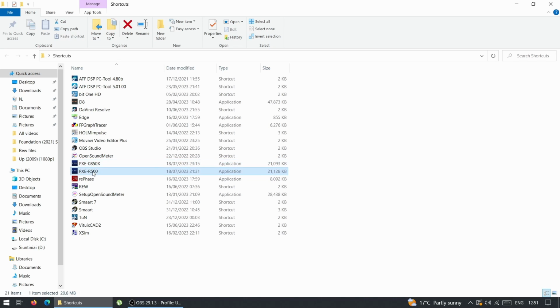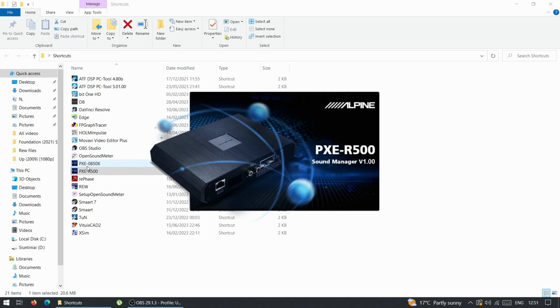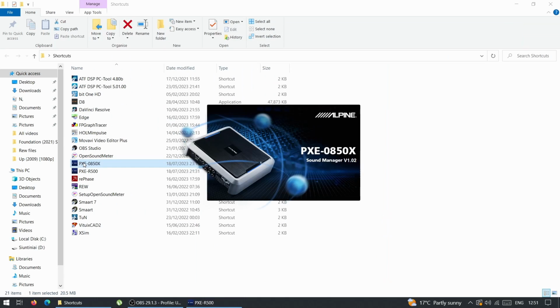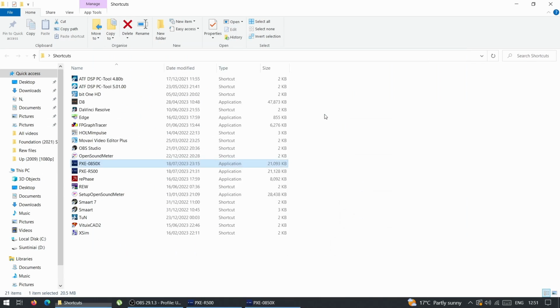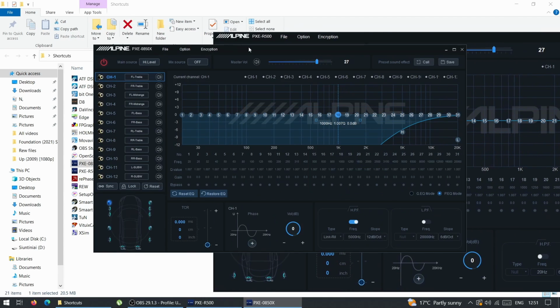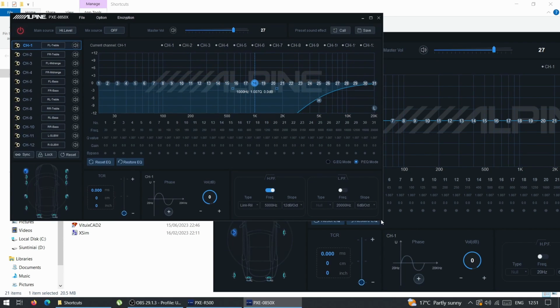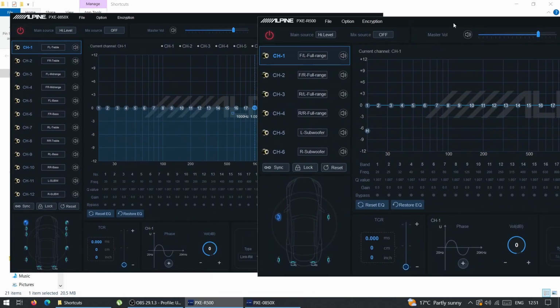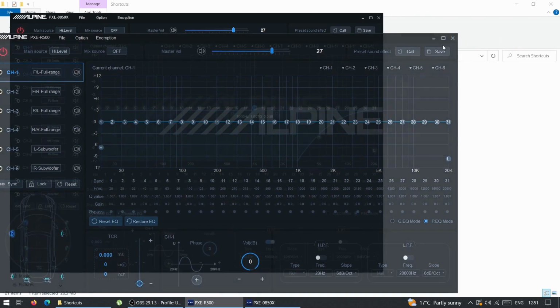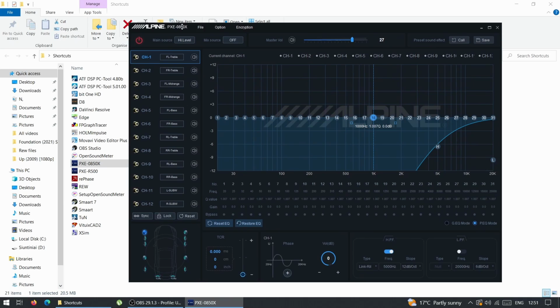So Alpine, actually, let's open it. For both of these DSPs, the software is exactly the same. It looks identical, and the only difference is the number of channels. There's no differences, so I'm gonna close this one and keep only the 12-channel one. And let's open the Helix one.